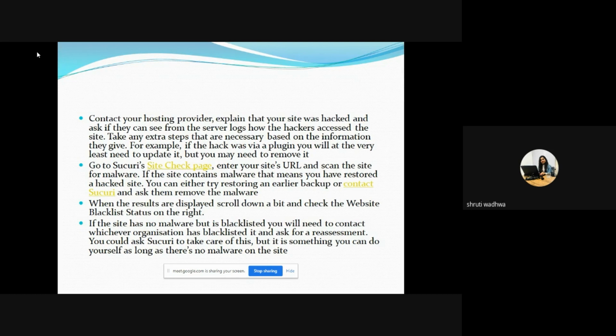This is something you can do yourself if there is no malware on the website. But if there is some malware on the website, then you have to take the help of a professional, and that would be good for the website. If you have easy and quick access to all the information that you need to carry out these steps, then only will you be placed to deal with any disaster on behalf of your website, right?